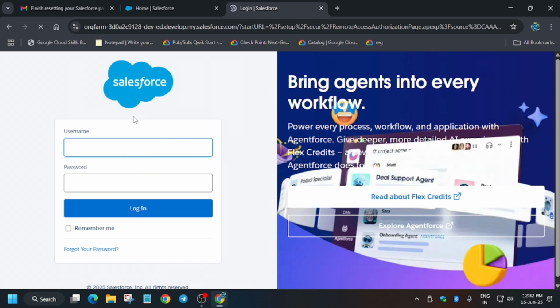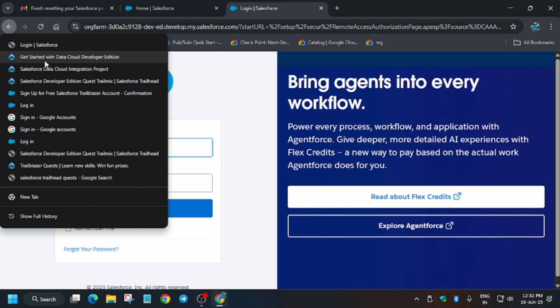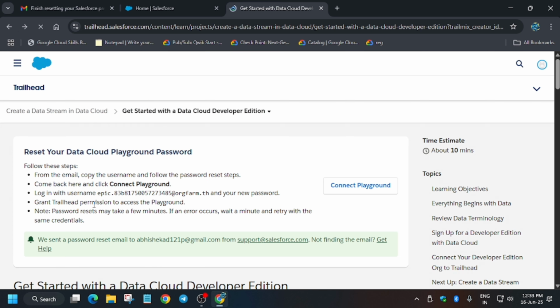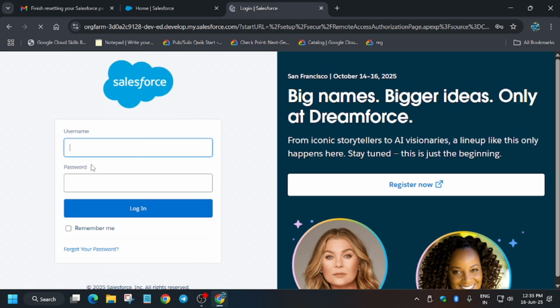Now the most important thing is the username. How will you find the username? The username is already present on the lab itself. So what you can do is, first of all, go back. And from here you can see the username. Copy it carefully. Copy it like this and then click on connect playground. This is the step-by-step method.